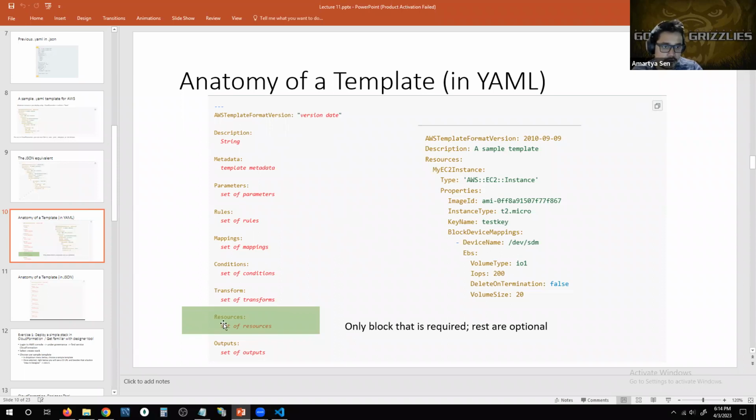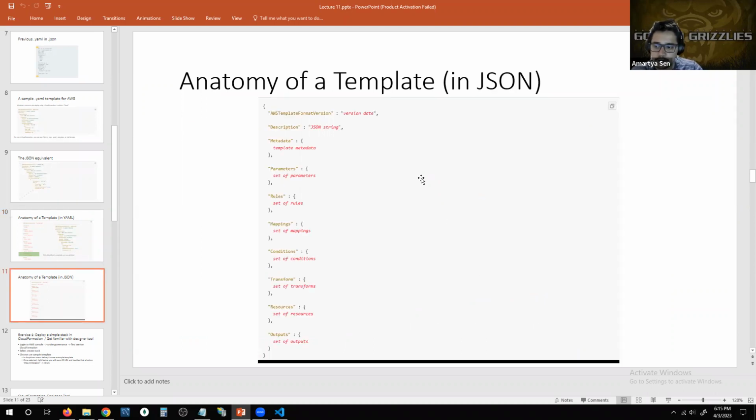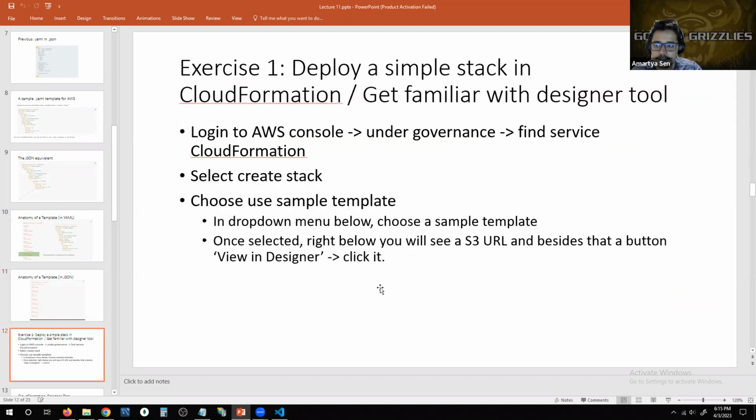But the mandatory one amongst all of this is basically Resources, okay? And to a certain degree, you would also want to specify what template format version you're using. This is available in the documentation if you're not aware of what you're working with, okay? And this is the same example that we saw in the previous slides, which is launching a particular instance type, okay? So moving forward, I'm not going to discuss the same thing again in JSON itself.